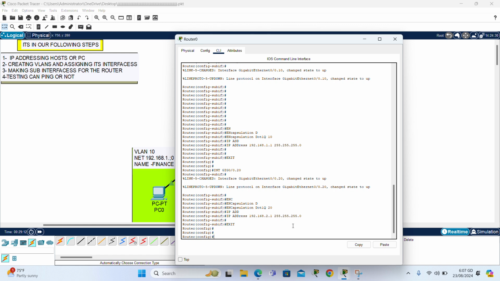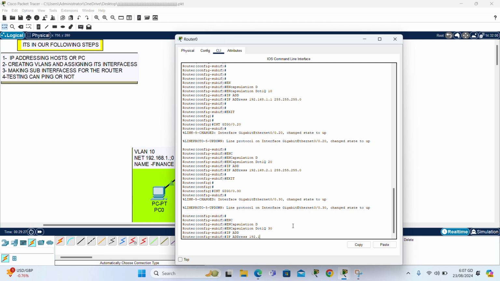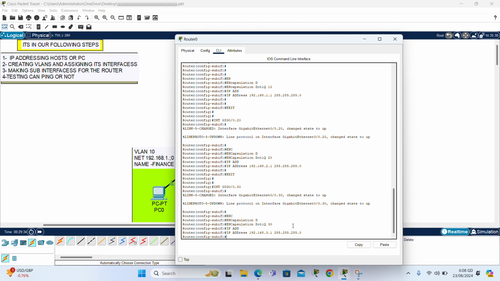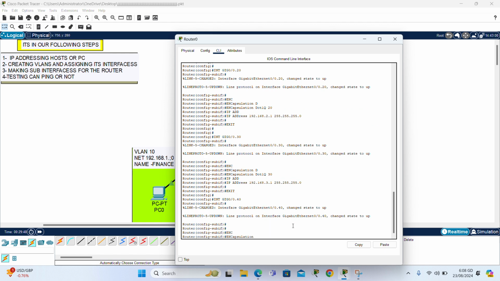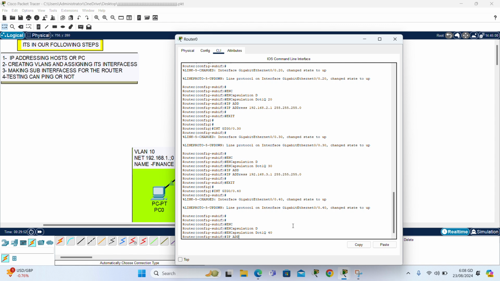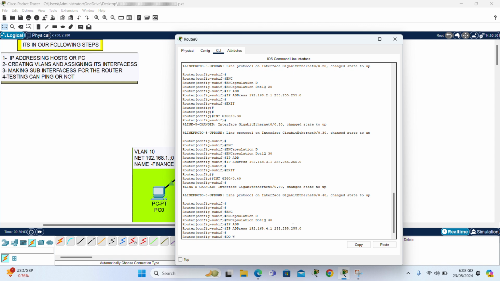Exit. VLAN 30. Okay, interface GigabitEthernet 0/0.30, encapsulation dot1Q 30, IP address 192.168.3.1 255.255.255.0. The last one is VLAN 40. Interface GigabitEthernet 0/0.40, encapsulation dot1Q 40. Its IP address is 192.168.4.1 255.255.255.0, and save your configuration.